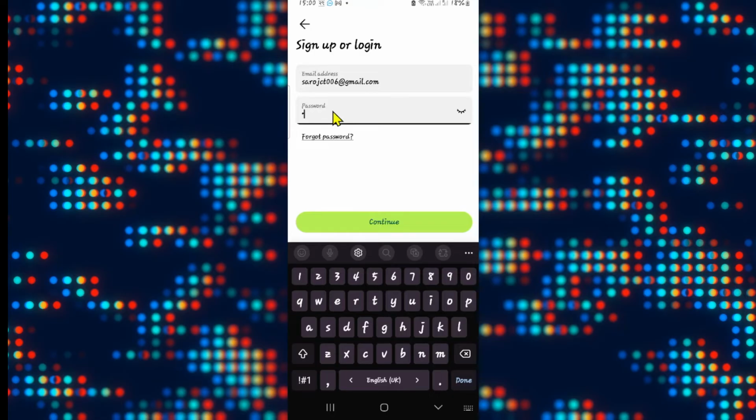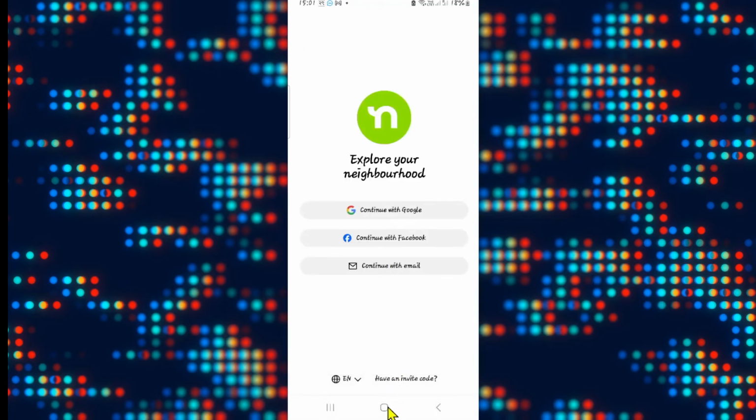in your account password. In case you have forgotten your password, you can click on the Forgot Password button underneath the password box and you will be allowed to reset your credentials. Finally, after entering both your email address and your password, click on the Continue button, and now you will be logged in to your Nextdoor account right away. And you can immediately start using the application to discover your neighborhood.